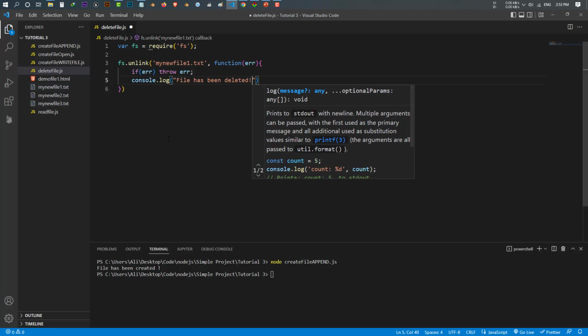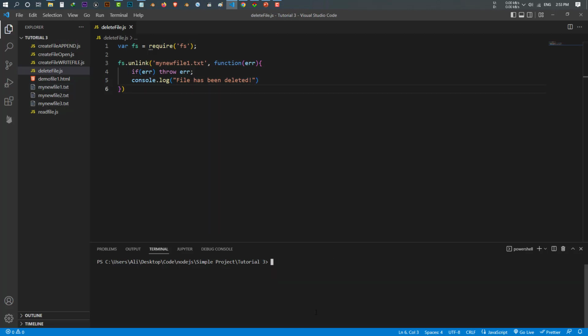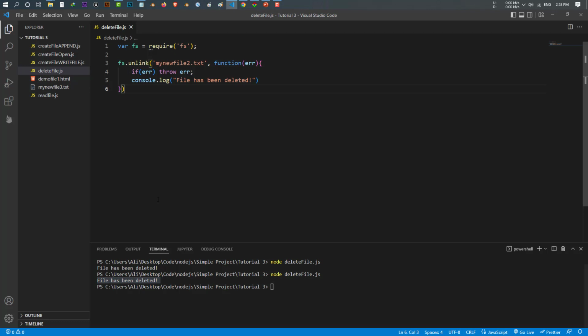Let's save this one and run it inside the terminal. Node deletefile.js. Watch this carefully. My new file 1.txt. If I run this one, you see my new file 1 is removed, deleted. Let's delete my file 2. Just change its name, save and run it again. File 2 is also deleted, and we have this message, file has been deleted. So by using this unlink, we can delete a file inside my computer.